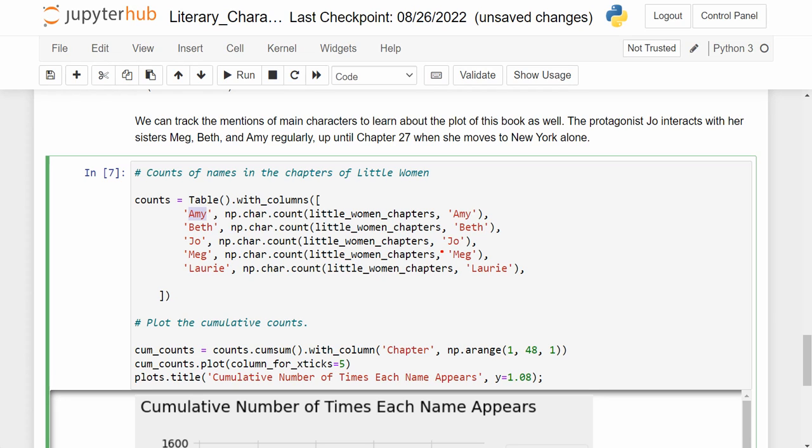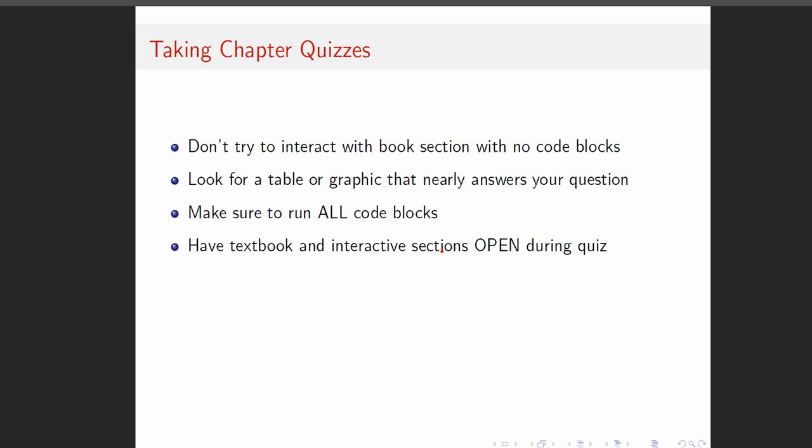You can't see up there on my particular screen, but I only have one tab open. But you've got multiple tabs on your browser, so you can have two or three browser tabs open along with the quiz that are pointed to the textbook itself and to the different areas where you might need to interact.